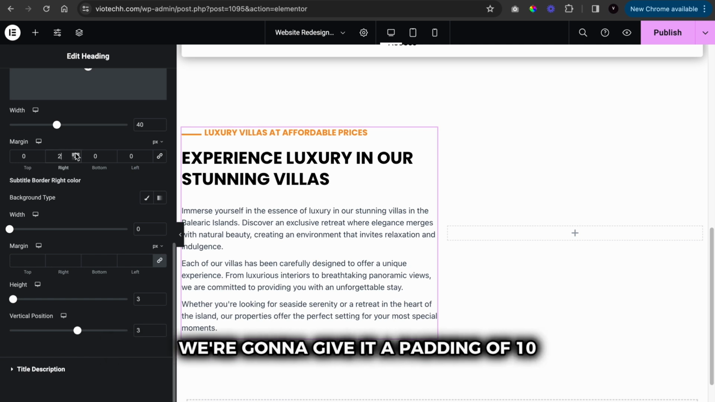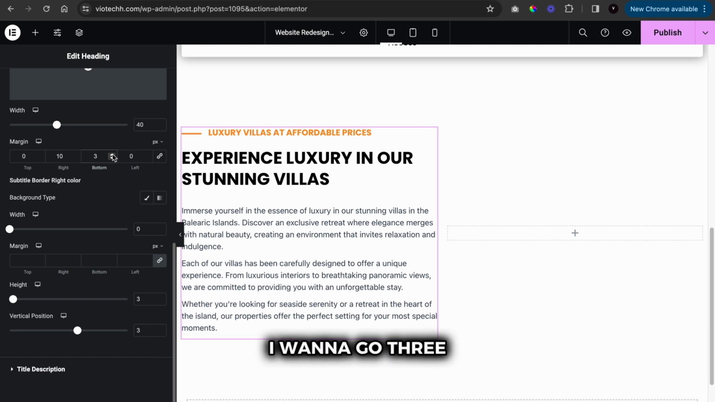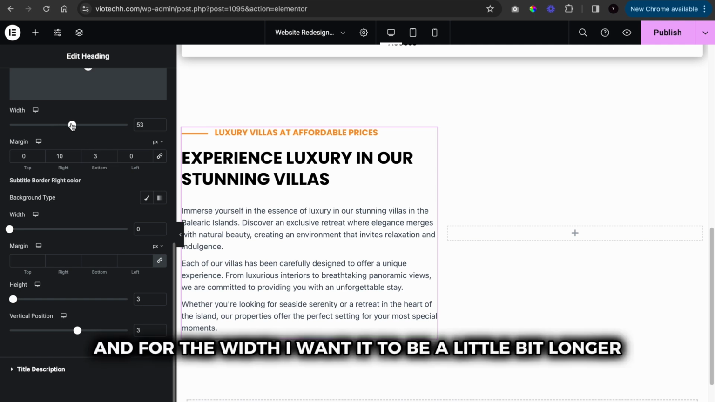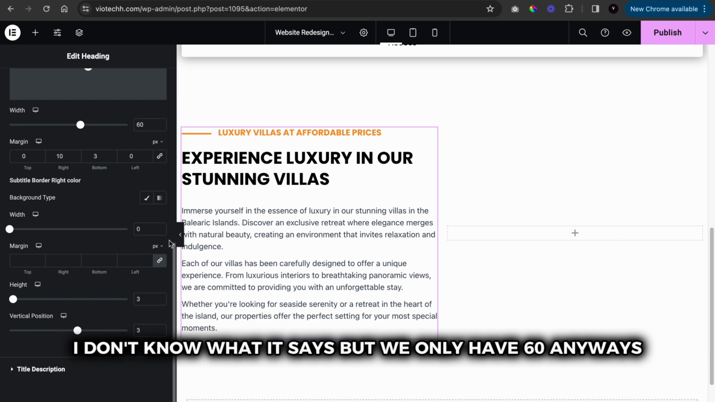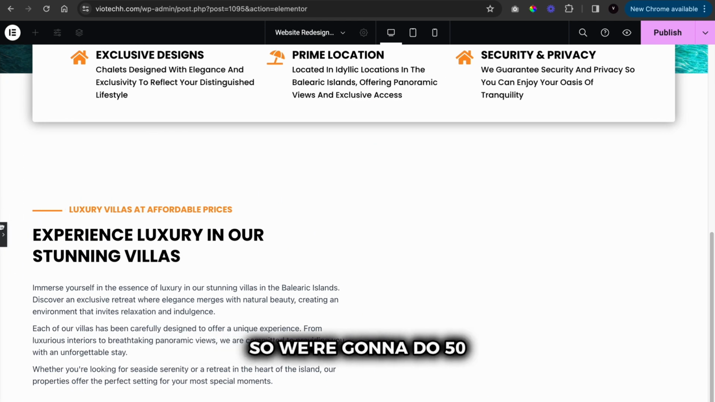So for right, we're going to give it a padding of 10, and then we're going to go for bottom. I'm going to go 3, just get it right in the middle. And then for the width, I want it to be a little bit longer, so we're going to give it 60 anyways. It doesn't say pixel, doesn't say percentage. So we're going to give it 50.